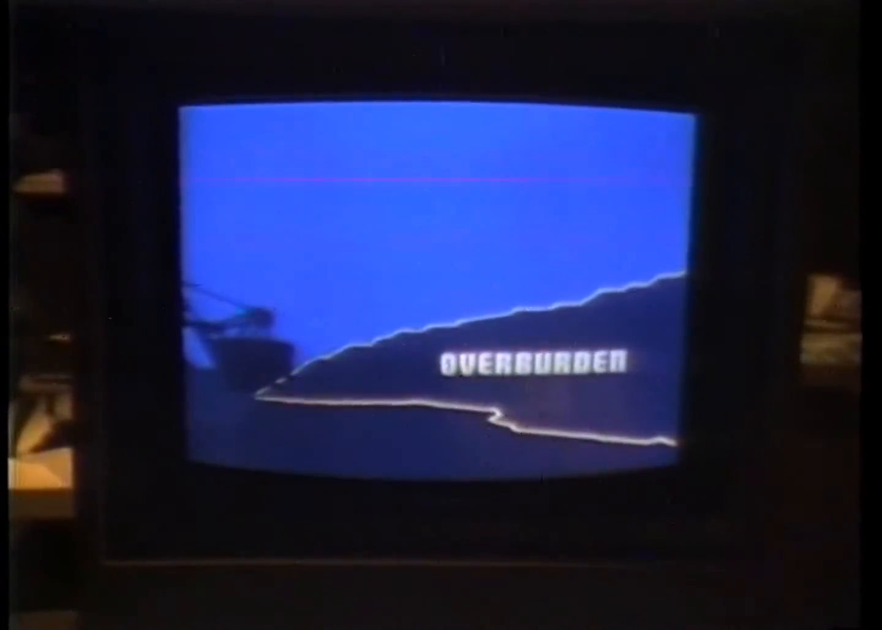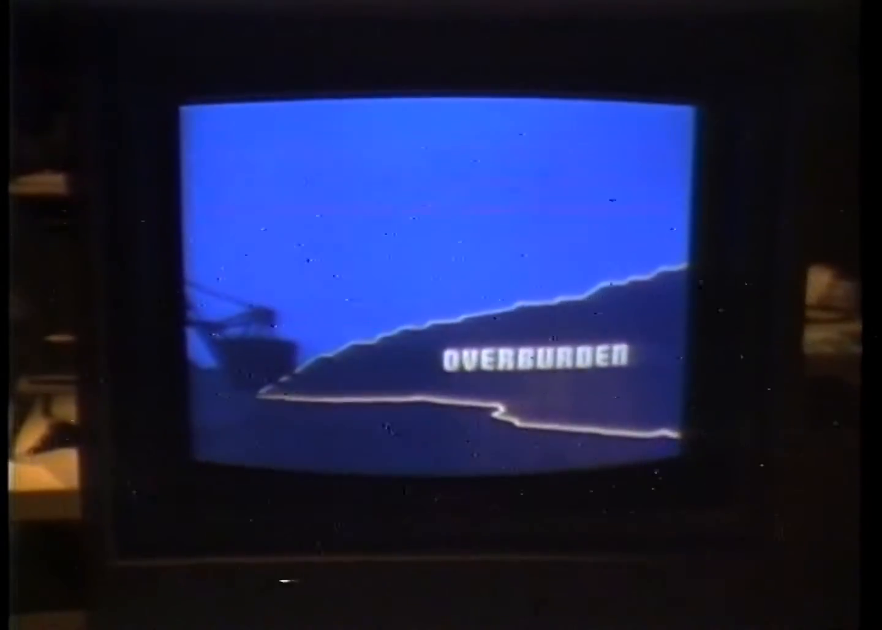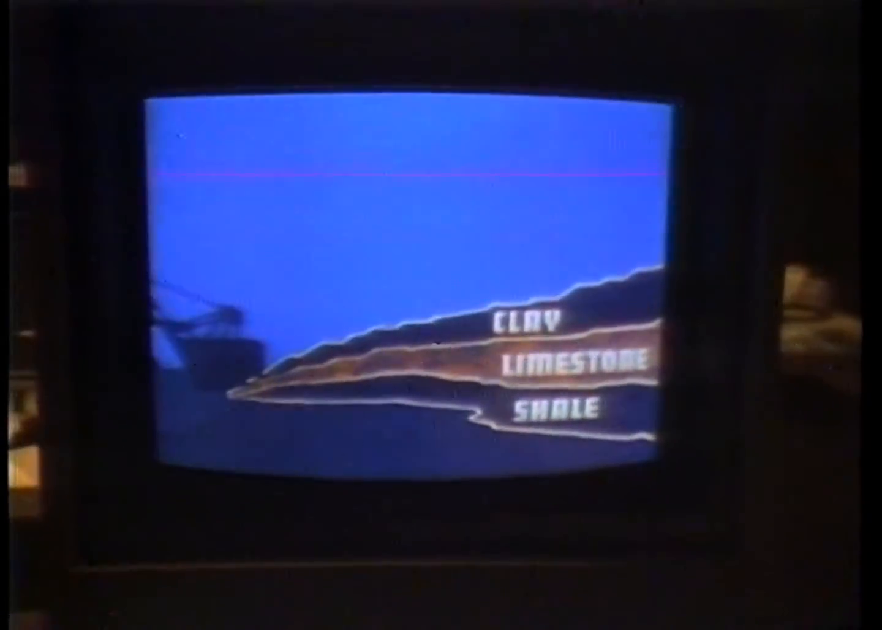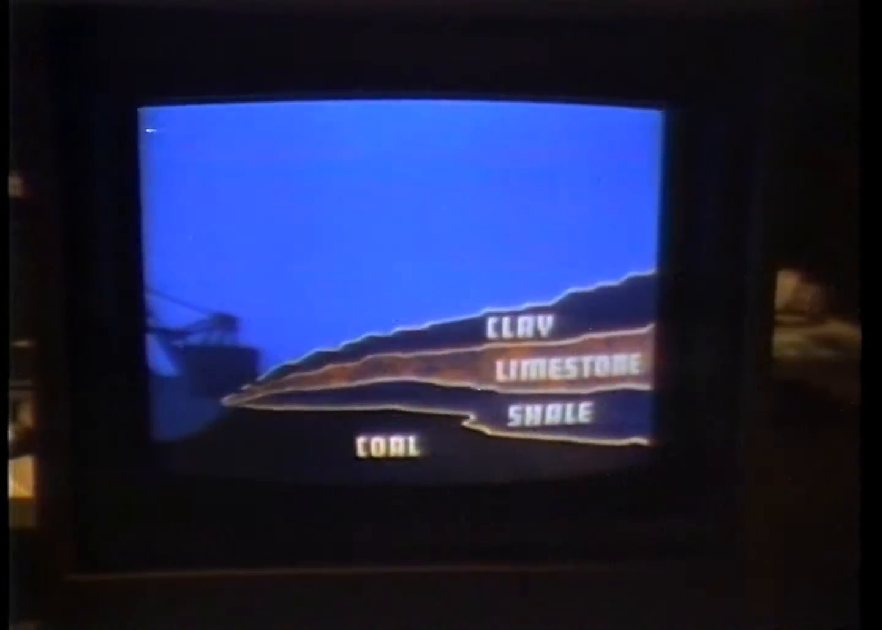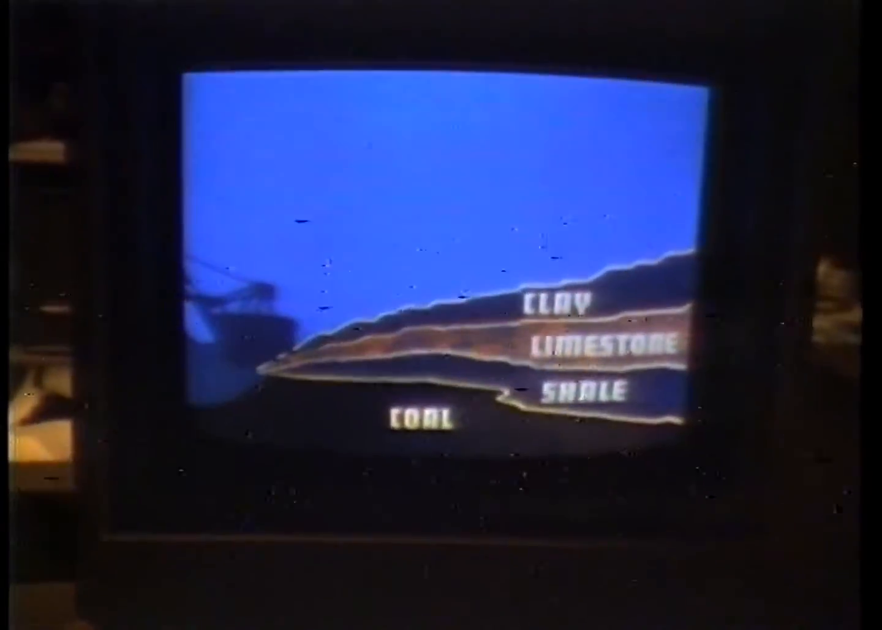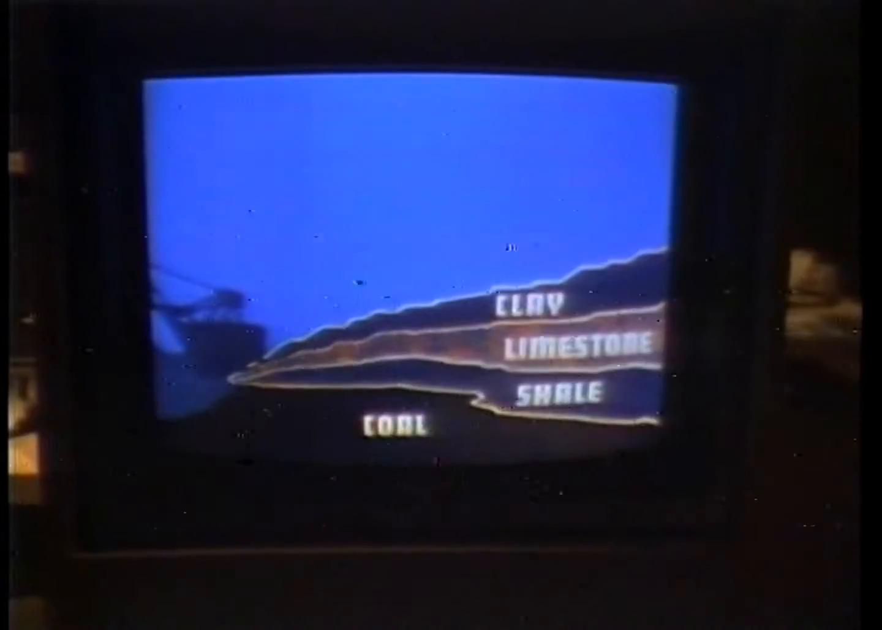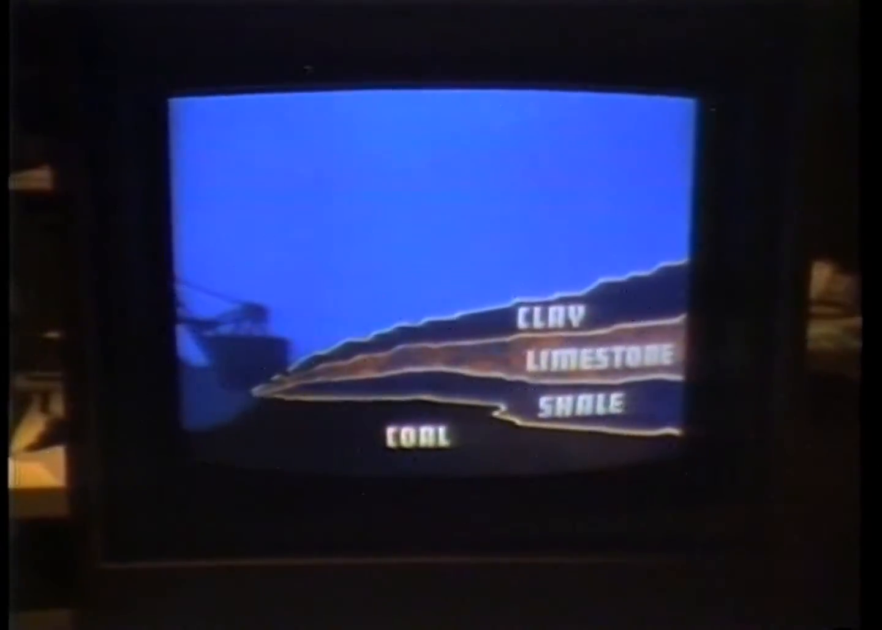Near the crust of the earth lies much of America's recoverable coal. Beneath the surface, there are thin layers of soil and rock called overburden. For example, clay, limestone, and shale. And as little as a few feet below, there is coal. To get at this valuable energy asset, the overburden must first be removed.